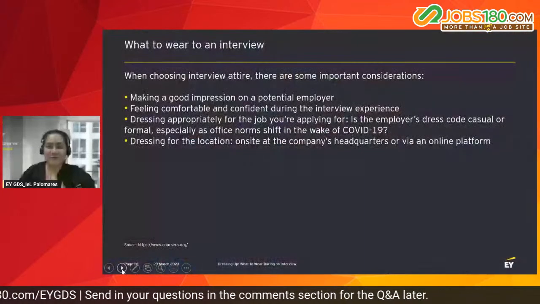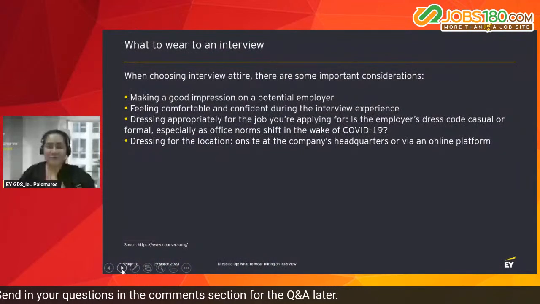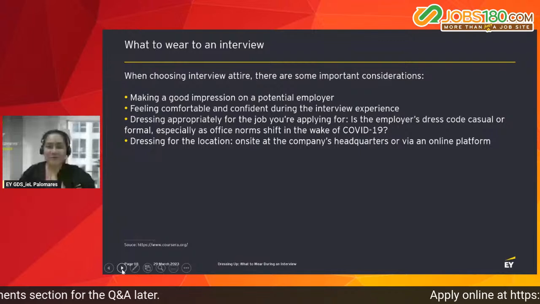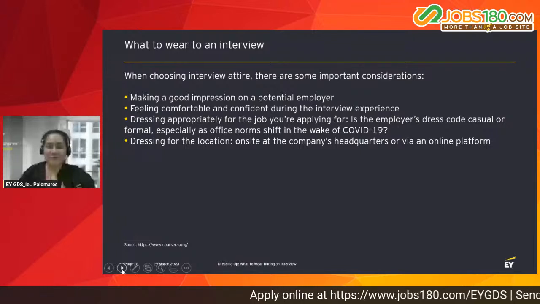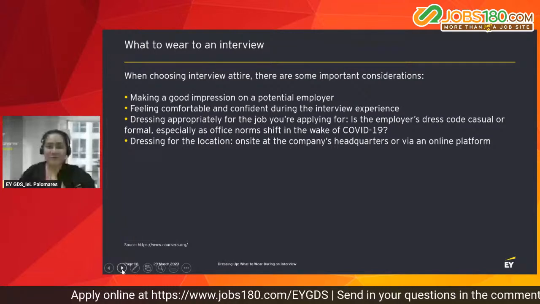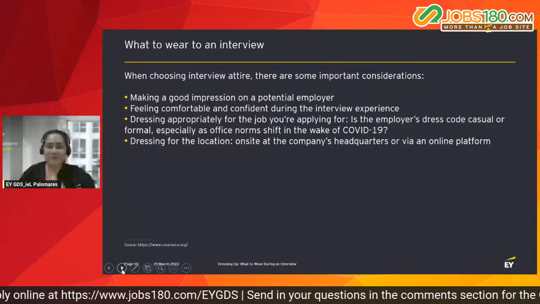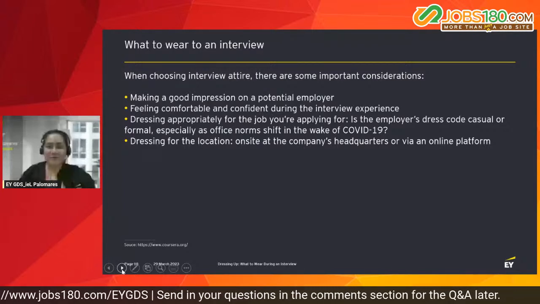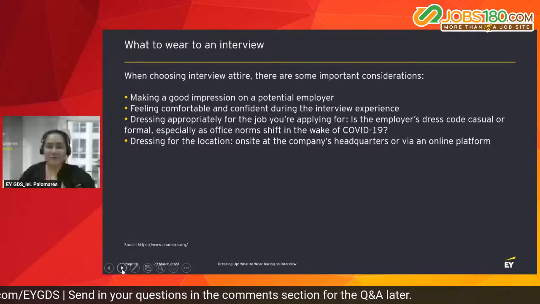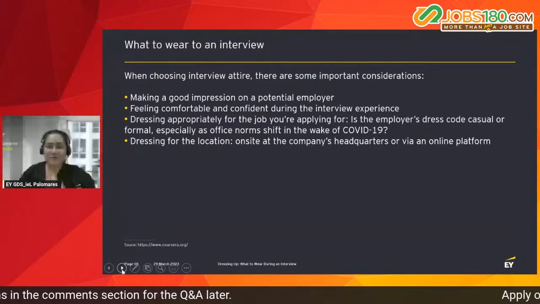Steps on choosing an interview attire. So again, the things that you need to consider is that you're trying to make a good impression here. You're not trying to be a supermodel. Well, except if you're going to apply for that post. But let's say for EY, let's take EY for example. You're trying to leave a good impression, and again, you need to feel comfortable and confident during the interview. You need to dress appropriately.